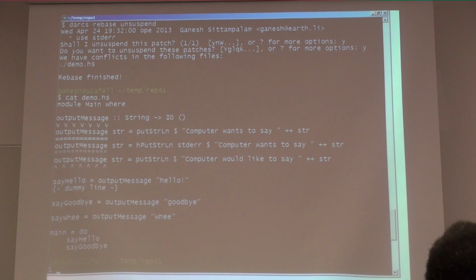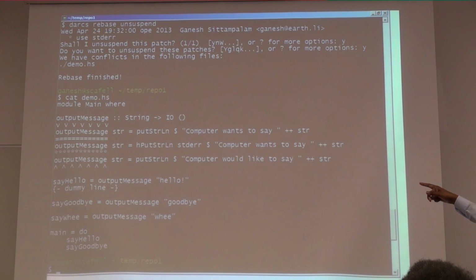What this conflict is telling us is that the first line is the base of the conflict before the equals, so that was the original state, and then there were two different changes that are conflicting with each other, one of which is to insert the standard error, and the other of which is to change wants to say to would like to say. So our job is to see that and do the change for ourselves, and then edit the patch that we just unsuspended to bring that into line.